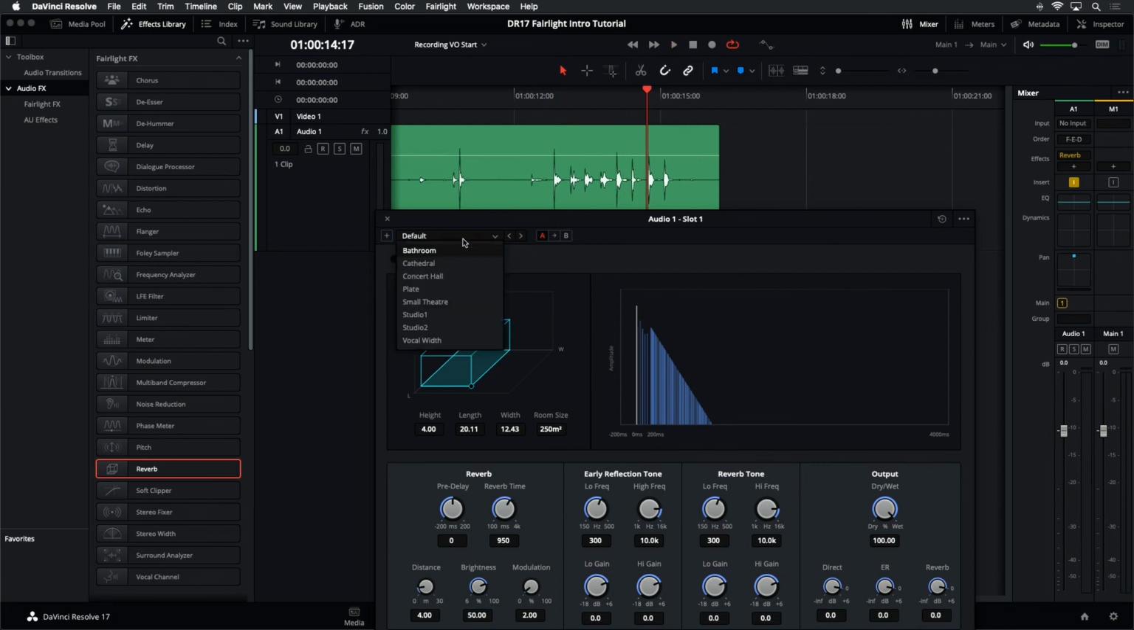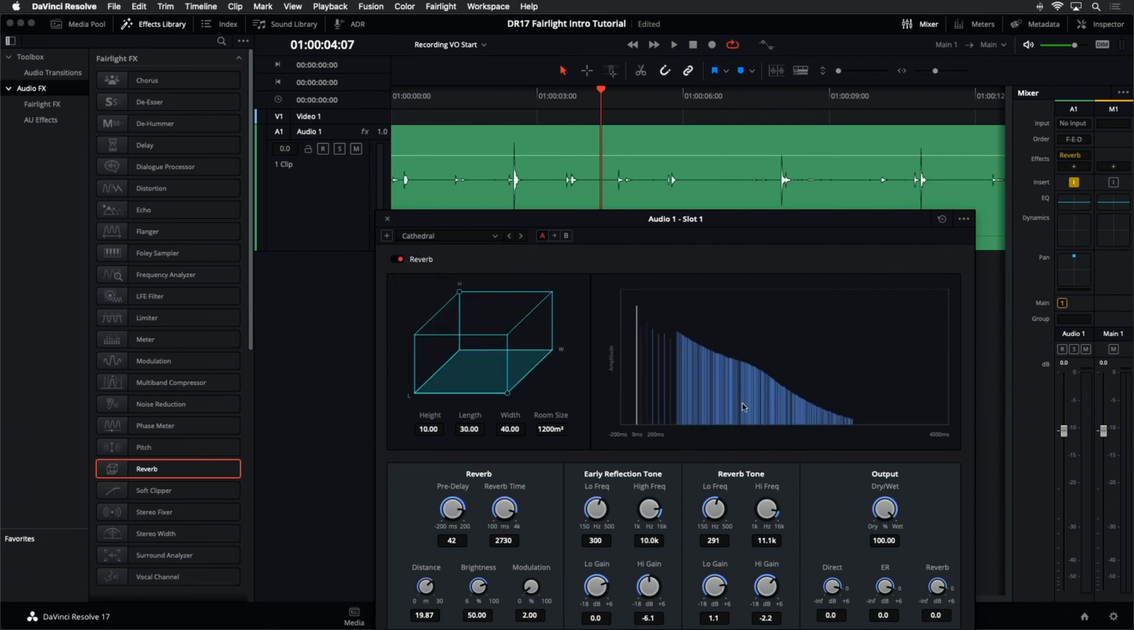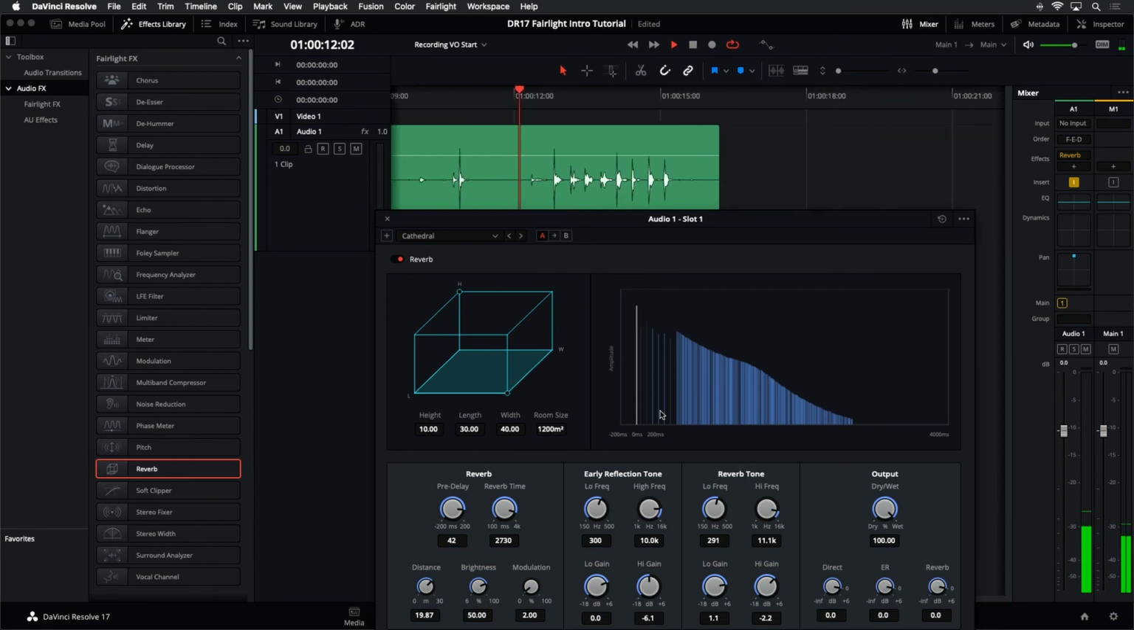Now let's look at a couple of the other presets. If I come over here and try the bathroom preset, notice it's a much smaller space. It doesn't seem to have as much time, meaning that the reverberations aren't moving in a very large room. Okay, that's the bathroom. Now let's try the cathedral, and you'll notice that all the settings change. It's a much longer time, as those reverberations are working their way out into the room. Much larger space that we're dealing with. So it just gives us that nice sense of a much larger room.